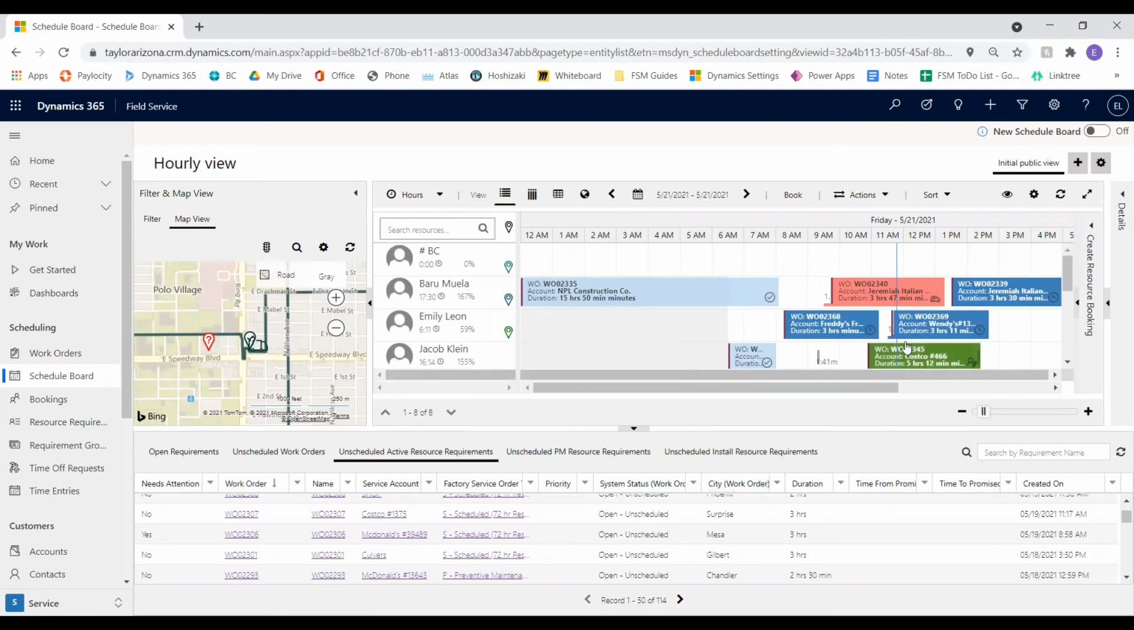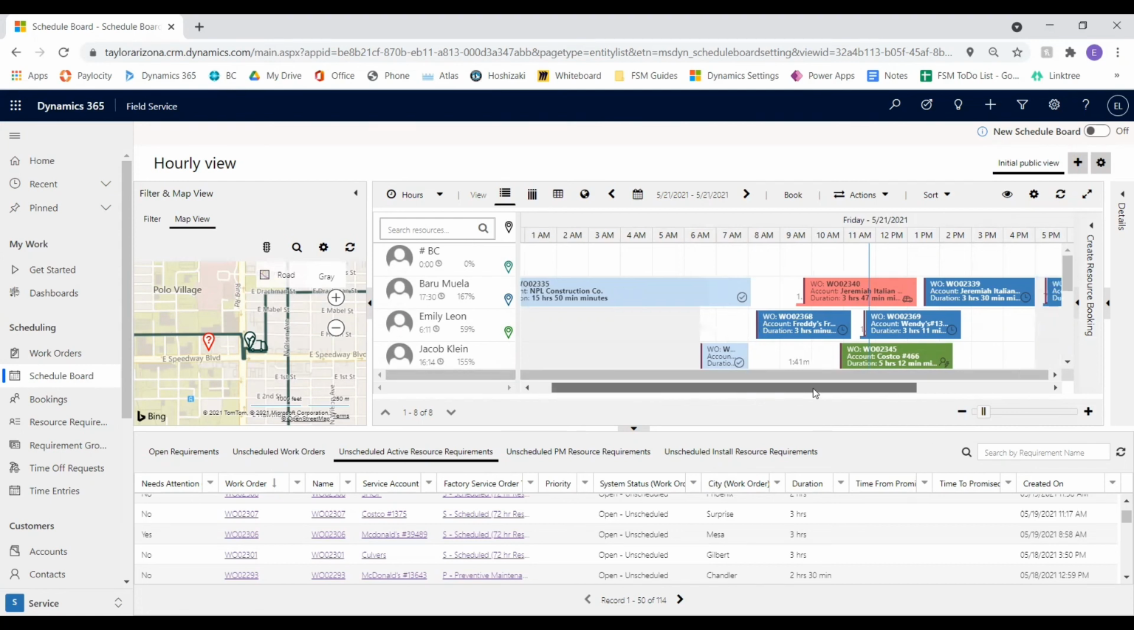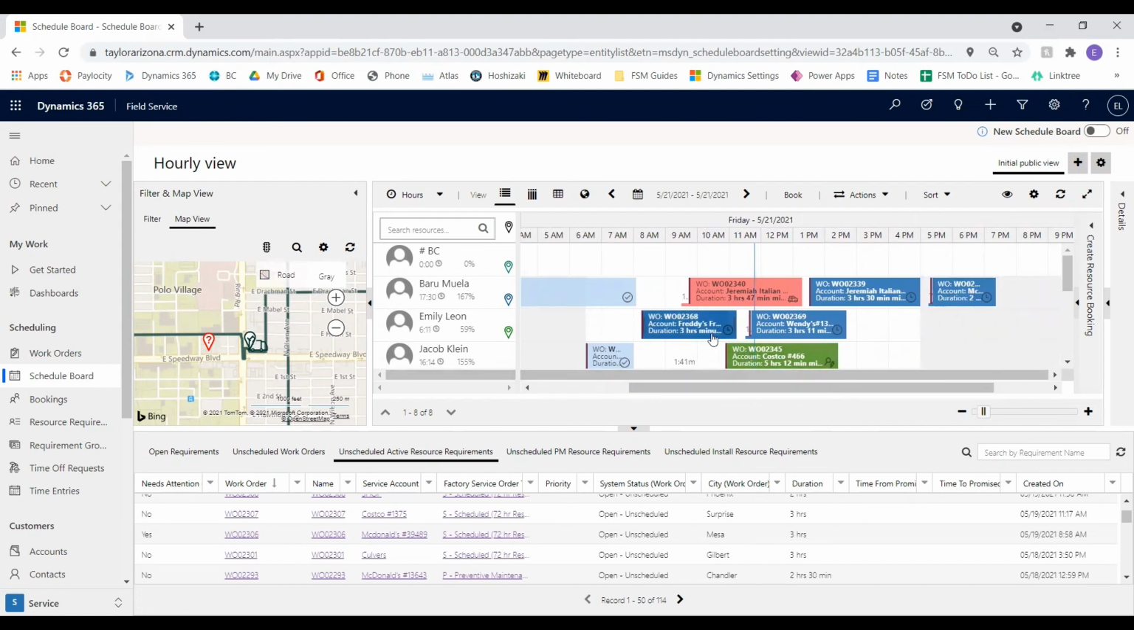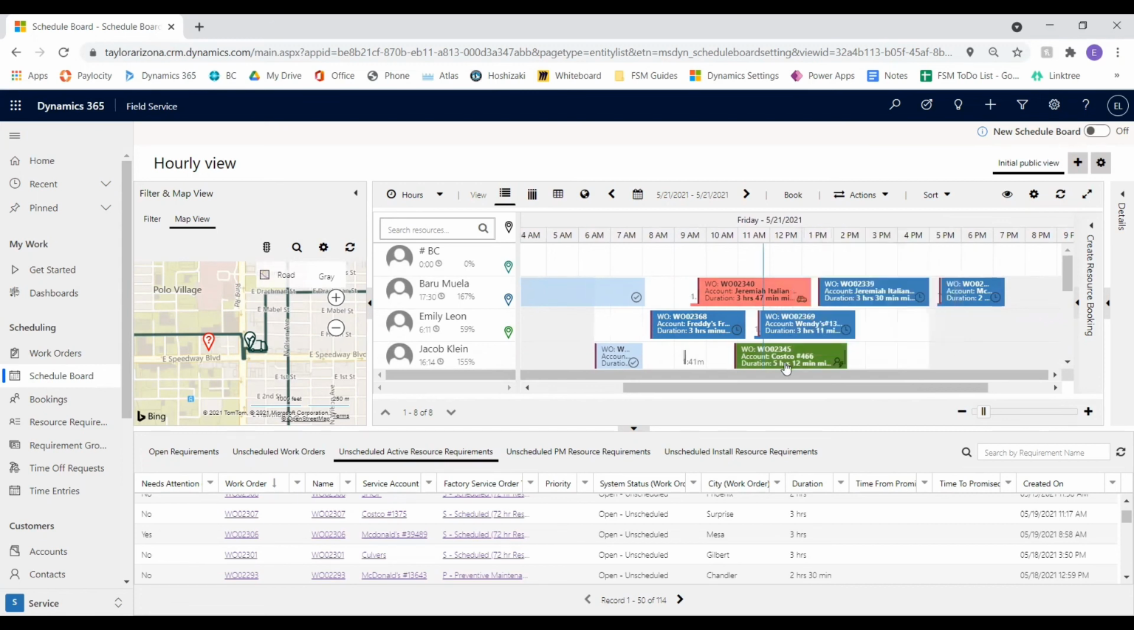Coming back to the current day, you'll notice that all these bookings on the schedule board are all different colors. So for example, this dark blue means that the booking has been scheduled. Red means that the technician is traveling to the location. You can see the little car. This green means that the booking is in progress and the technician is on site. And this light blue means that the work order has been completed.